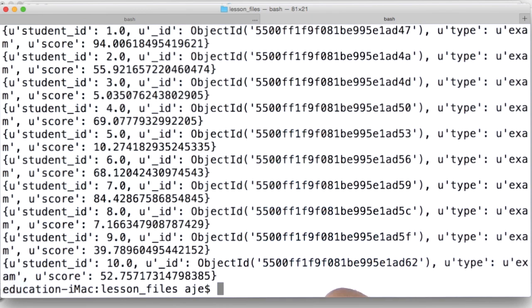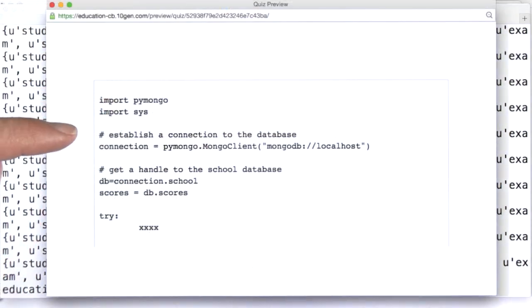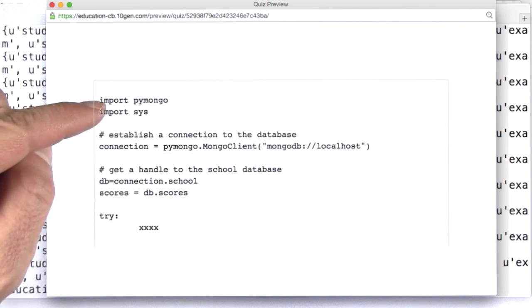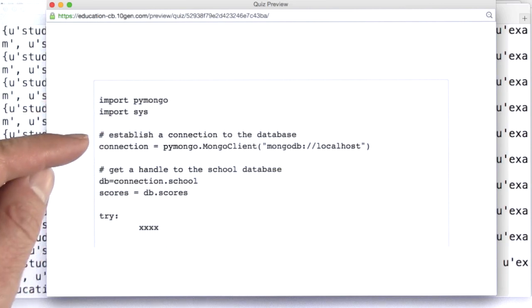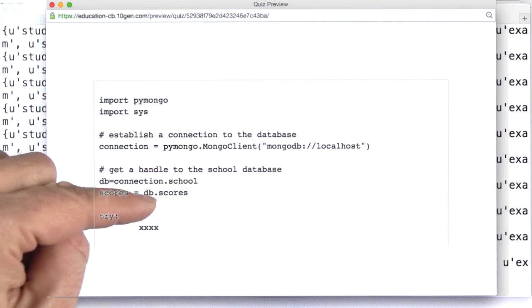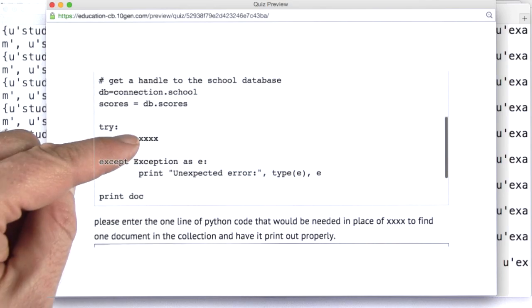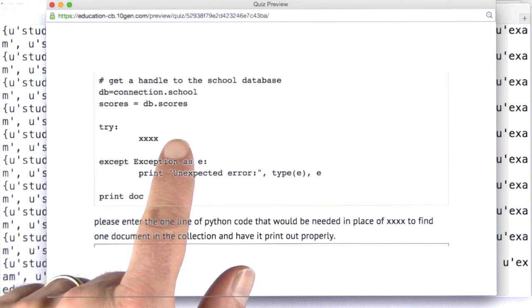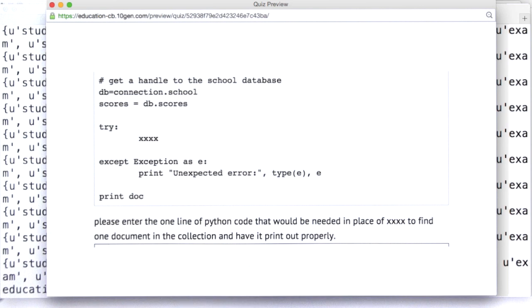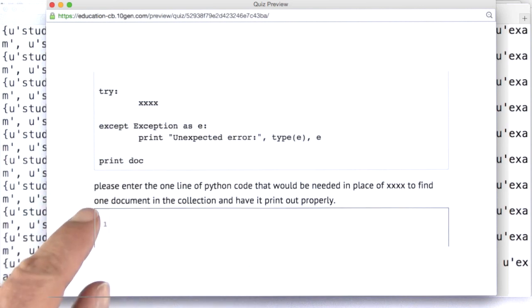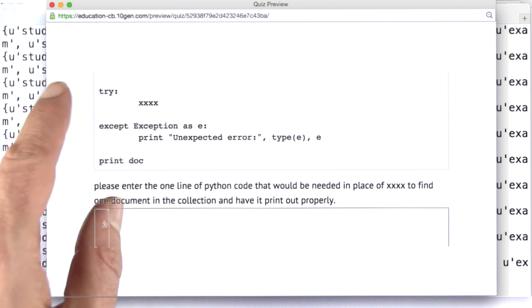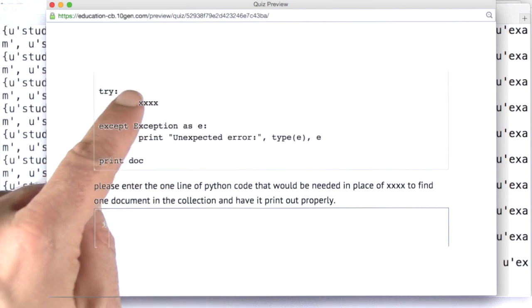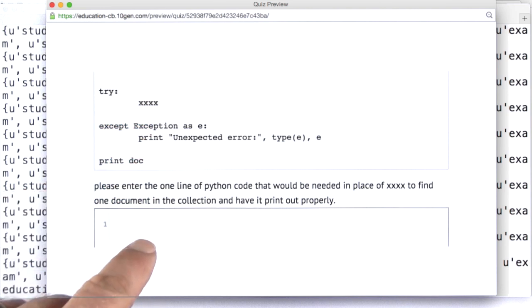All right, it is now time for a quiz. This is a program very similar to the one that you saw in this lesson. In this program, you can see that we once again connect to the school database and the scores collection. We try to pull data out of the database, except we've removed one line, which is this XXXXX. What we'd like you to do is write the one line of Python that would find a single document and put it into the variable document so that it can be printed out. So write that line here, and that's the answer.